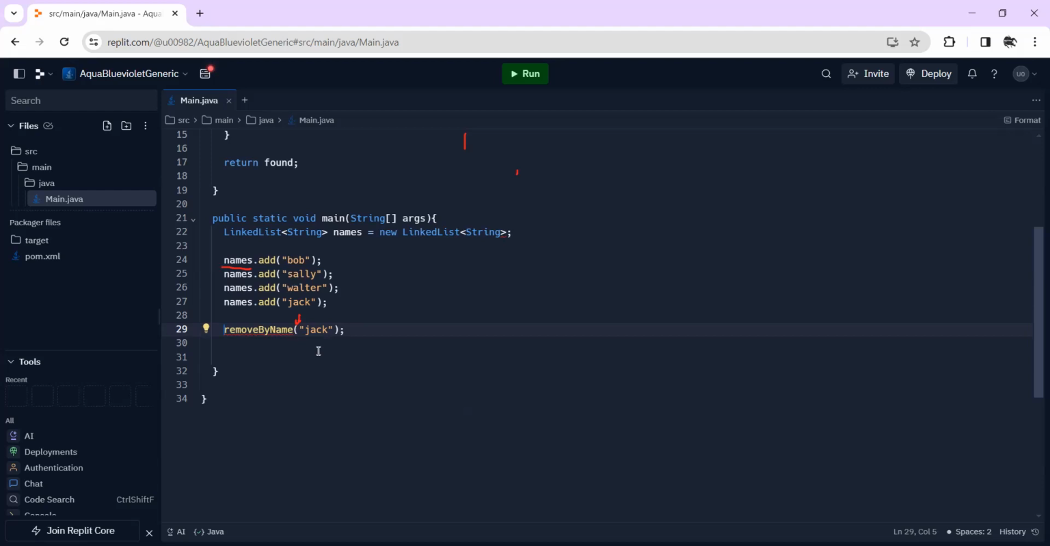So after remove by name, you open a bracket. So this is a calling way. Here's the name of the list, which is names. And here Jack. So this is how you call it. You put two parameters when you define the function, remove by name. So you have to, yes, perfect. So try to run, press run and see.